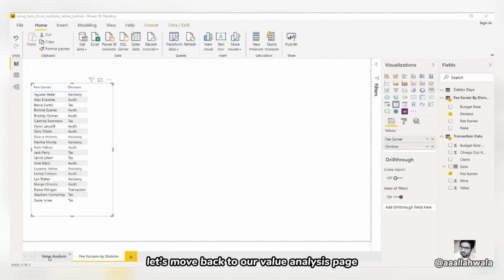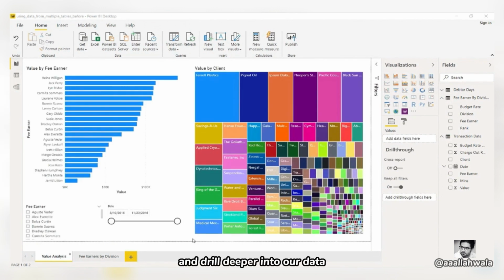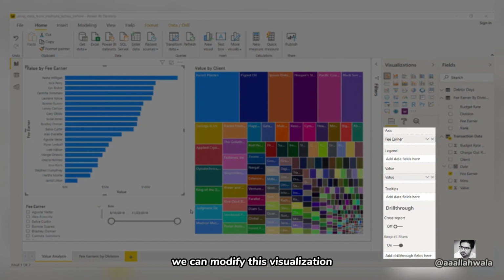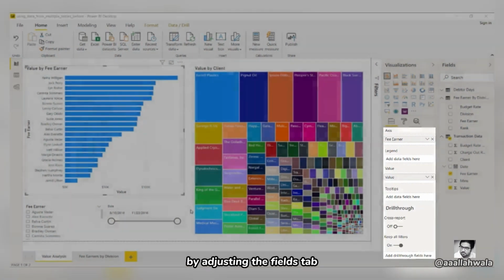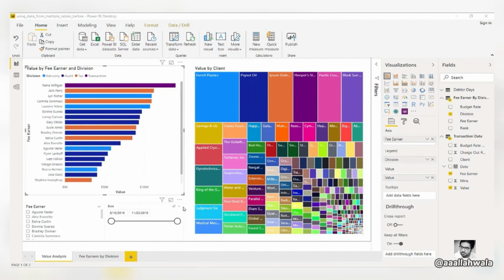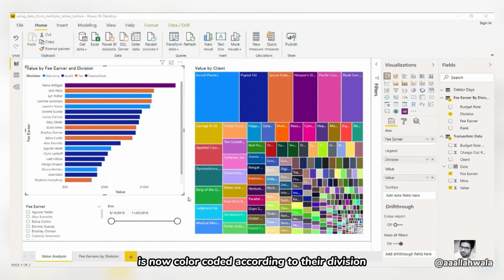Let's move back to our value analysis page and drill deeper into our data by breaking out our fee earners by division. This will give us an idea of how different divisions are performing, as well as which divisions our largest clients are spending money with. We'll start by clicking on the Value by Fee Earners chart. We can modify this visualization by adjusting the Fields tab of the visualization pane. In this case, it makes the most sense to add division as a color legend. To that end, we'll drag division to the legend and see that the bar for each fee earner is now color-coded according to their division.